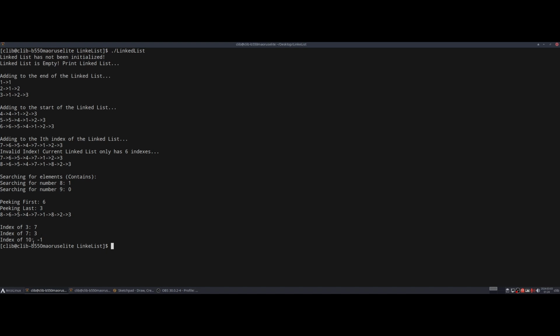So we found number 3 at index 7, so we have 8 elements, so 0 to 7, that's why 3 is on 7, and 7 at index 3, so 0, 1, 2, 3. And index of 10, it doesn't exist, it's -1 because 10 is not currently in the linked list.